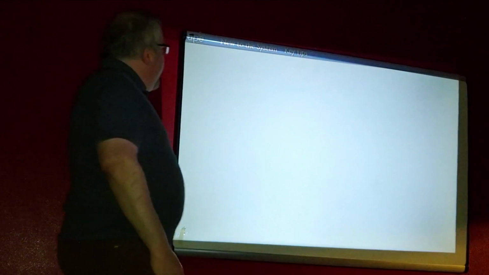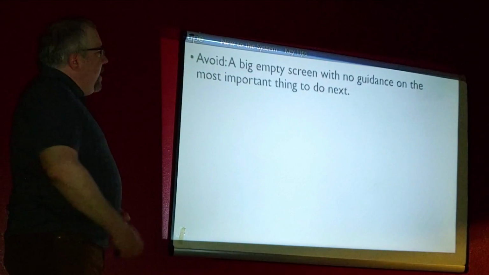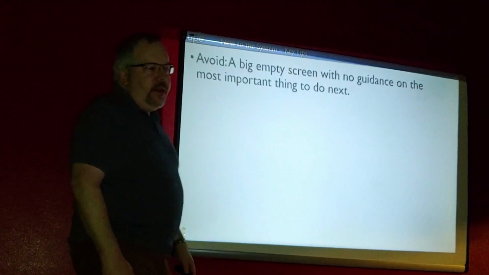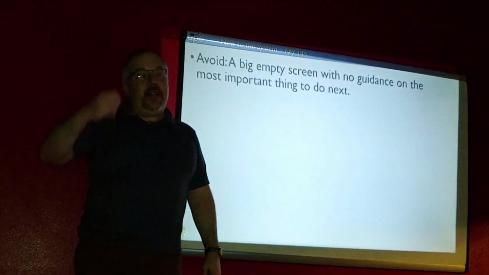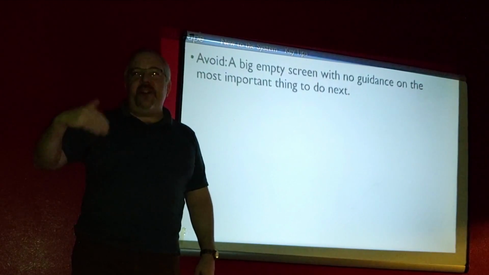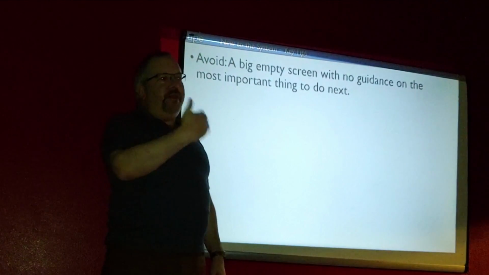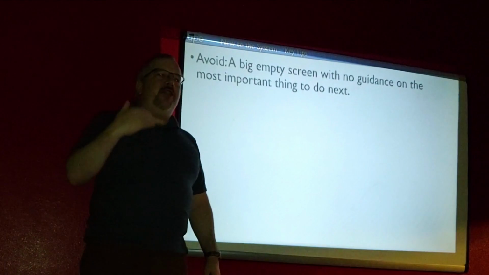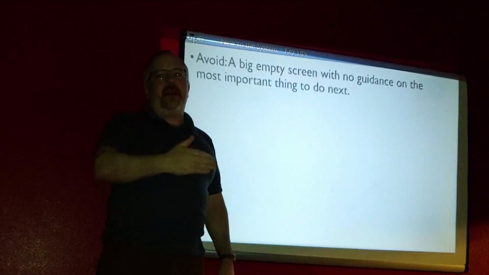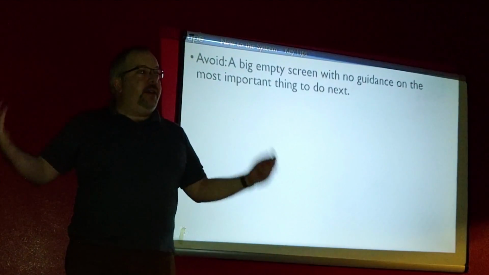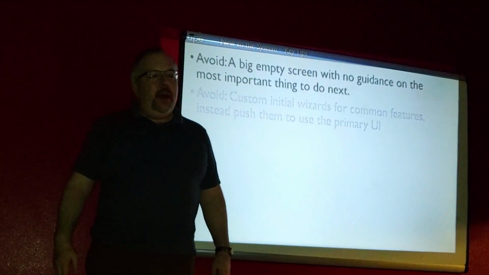All right. So in summary for this, key tips. Avoid a big empty screen with no guidance on the most important thing to do next. This does mean having a set of discussions in your team around what is the most important first thing to do. And if there's a great scenario where they shouldn't or can't do that thing, what's the other one? And can you tell the difference between the two of them?